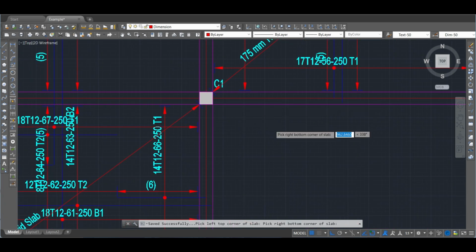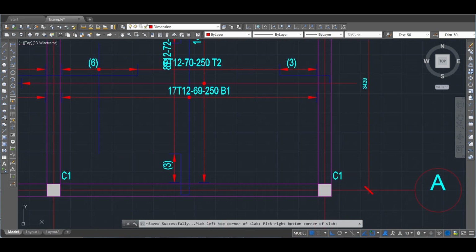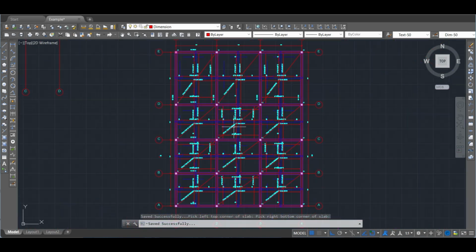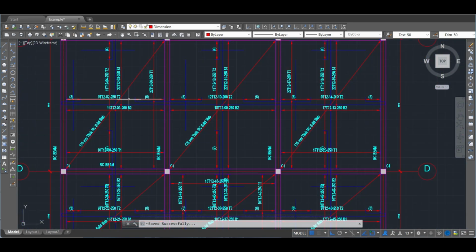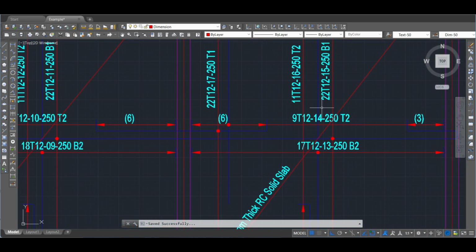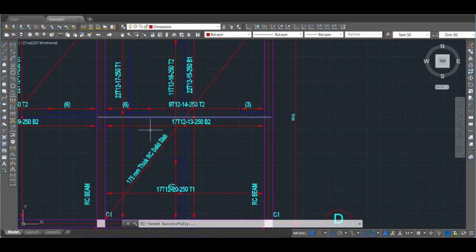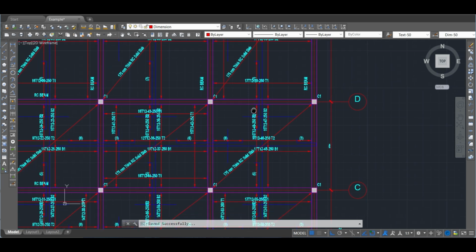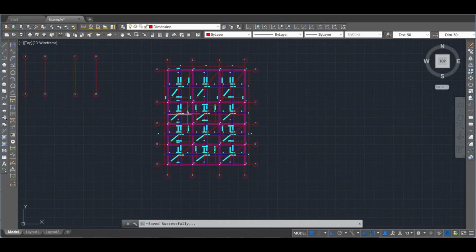As you can see, StructCAD has drawn all of our slab panel details. The details include rebar lines and labels as well as the total number of bars and spacing. You can always use the AutoCAD tools to either move or remove any labels and details.